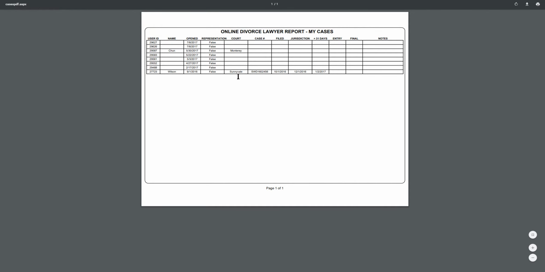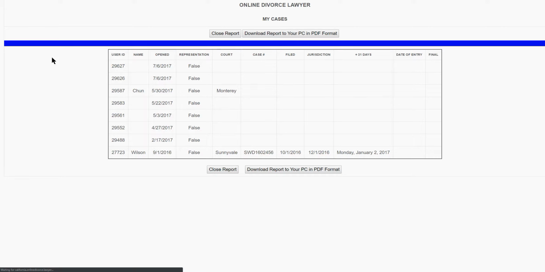You can populate a PDF that you can download. You might want to do that once a week. You can make case notes here. It's a good way to keep a running track of your existing cases on ODL.